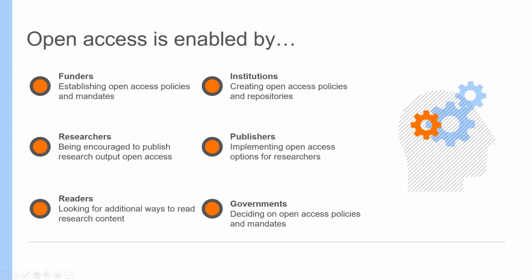So first of all, open access is enabled by many stakeholders, and you can see here, we have, for example, funders who are establishing open access policies and mandates. So this is the situation that you want to apply for a grant. You want to get money for your new research project. So you go to the funding body and you need to submit your idea. And within their policies and mandates, there is a policy about open access. And they will tell you, okay, if we give you money for your new project, you need to publish in open access all results coming from your research.